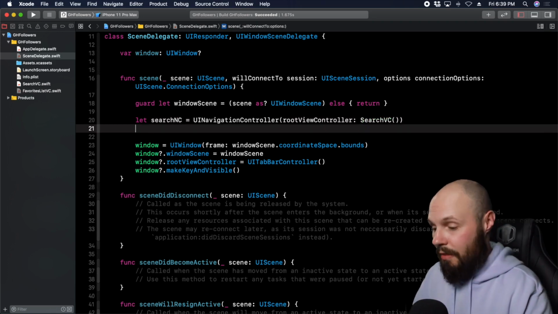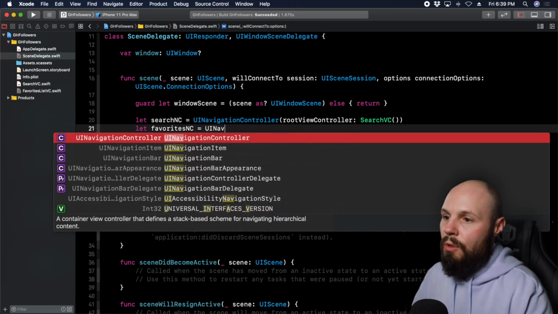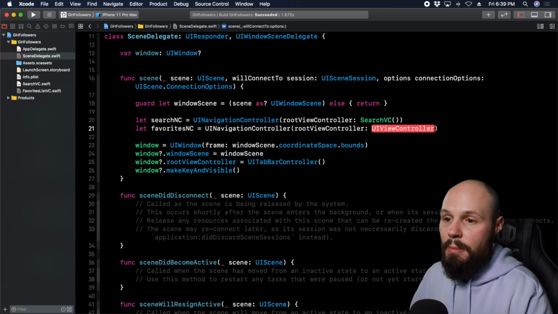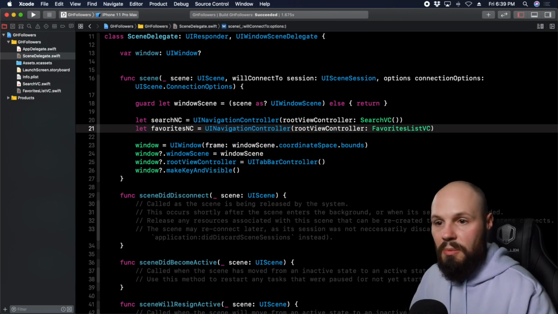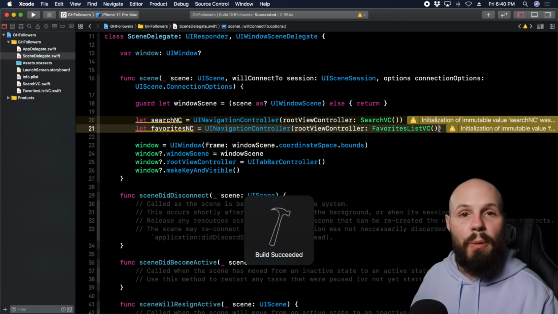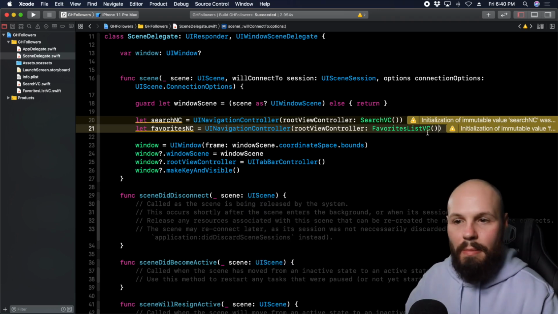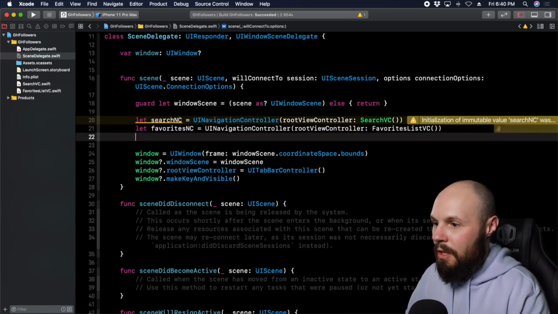And let's do the same thing for the favorites list. So let favoritesNC equals UINavigationController, again with a root view controller, and this is going to be a FavoritesListVC. So same thing. So again, we're just creating the navigation controller that holds those. So now we want to put these navigation controllers inside the UITabBarController. So again, I told you this is going to be messy for a little bit. It'll all come together. So let's actually do this here.